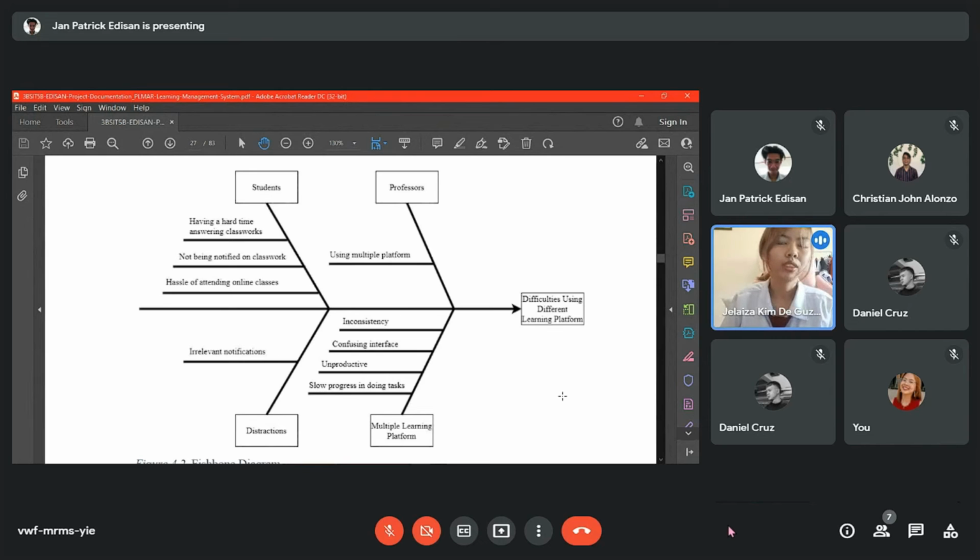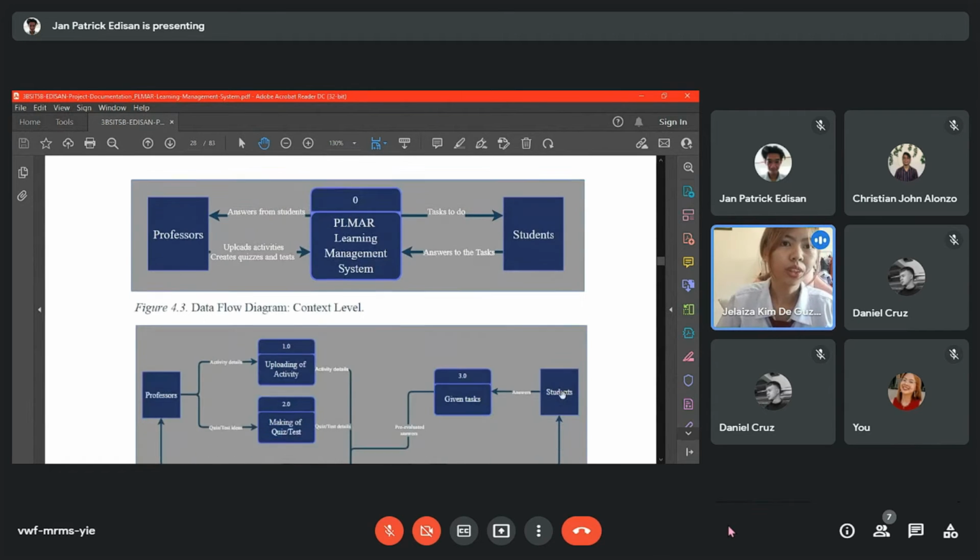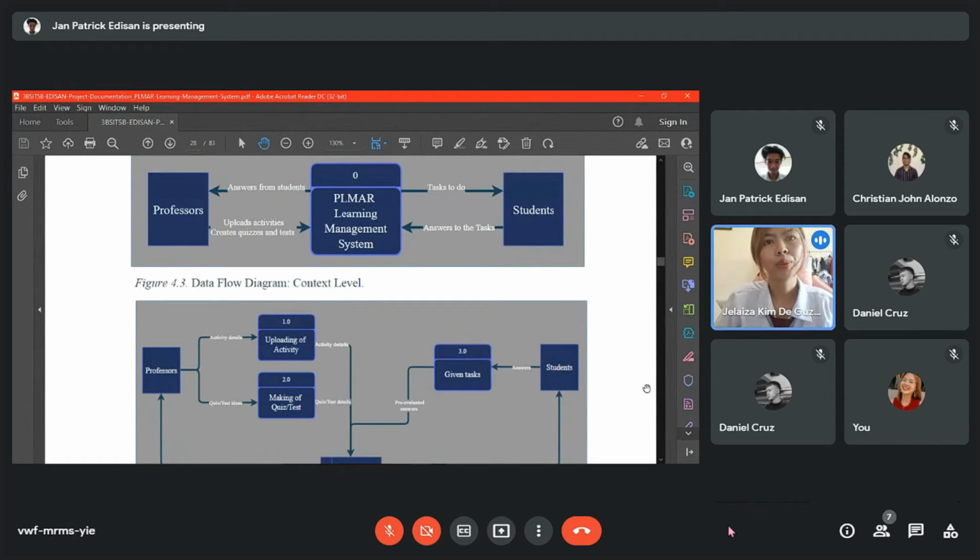Then next is the data flow diagram, the context level. We use this to visualize the input and output of data between user and system, user to system or system to users. Here in context level, we have two entities, which are the professors and students. They are the users of the system.